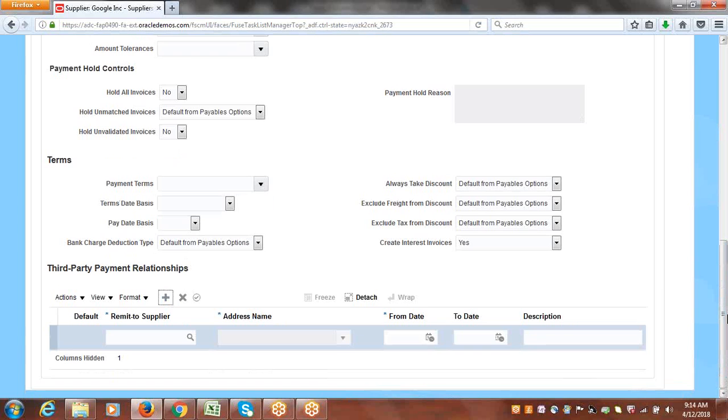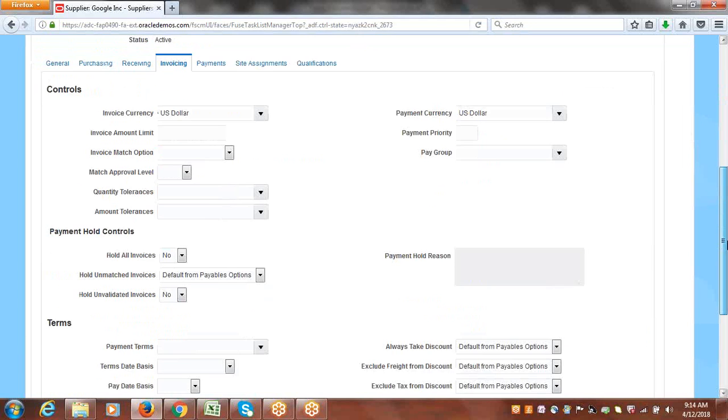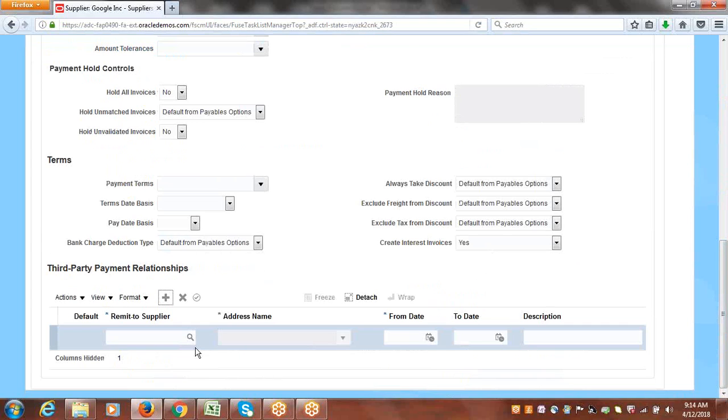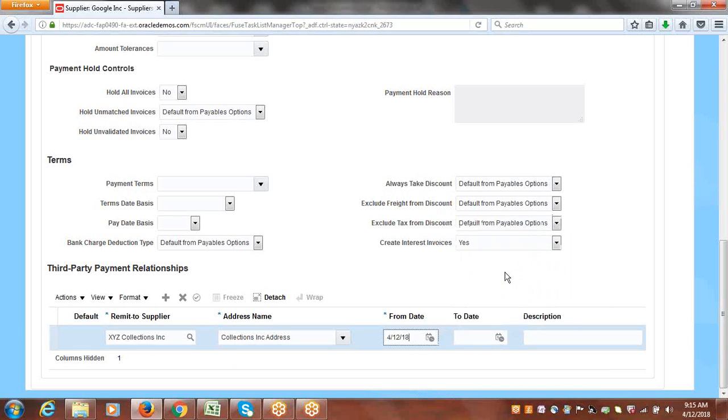So remit to supplier. When we have an invoice with this supplier, we can remit the payment to which other supplier, that you have to select. Which other supplier? XYZ collection INC. And what is the address of that supplier? It's applicable from when. Okay, you can specify, this would be enough.